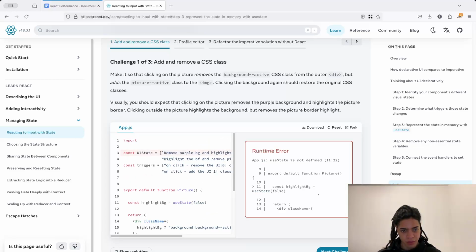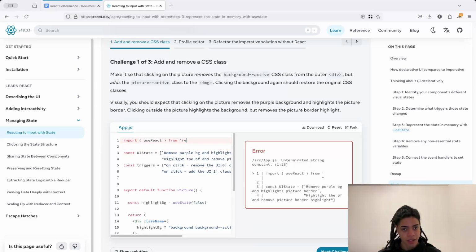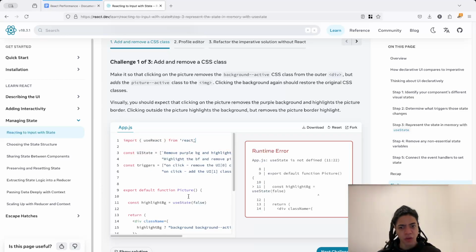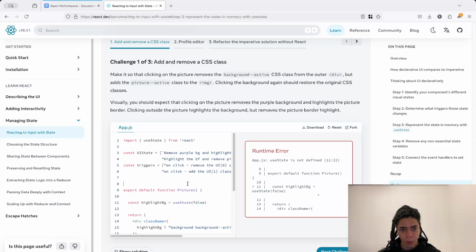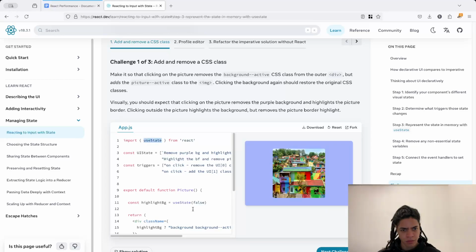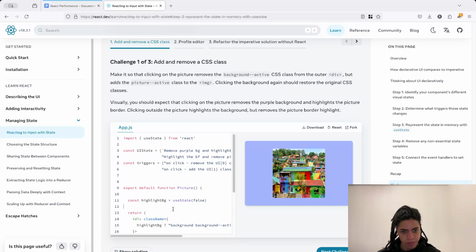Okay. What I really love about this is that it's now more precise as a way to say, hey, where do you get this, right? useState from React. Okay, there you got it.